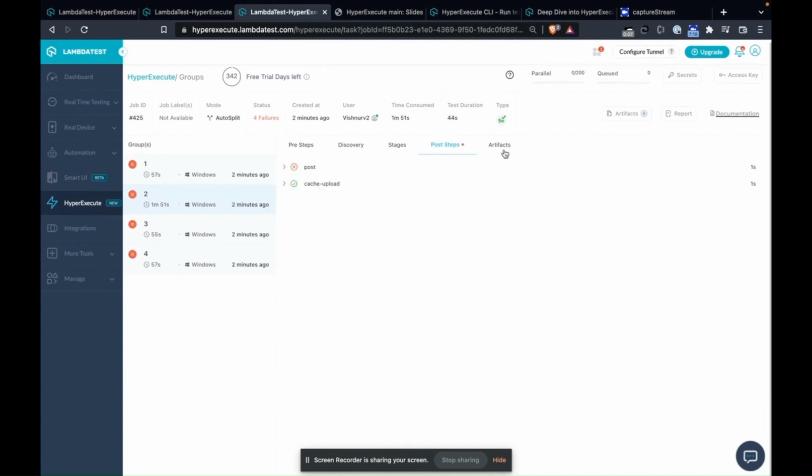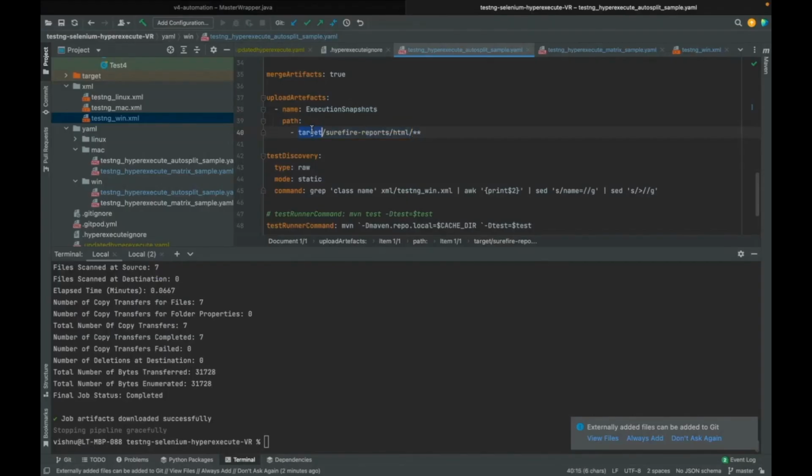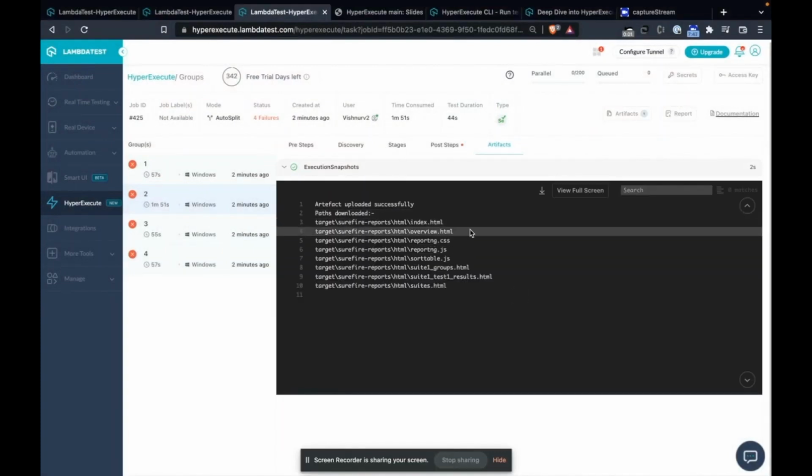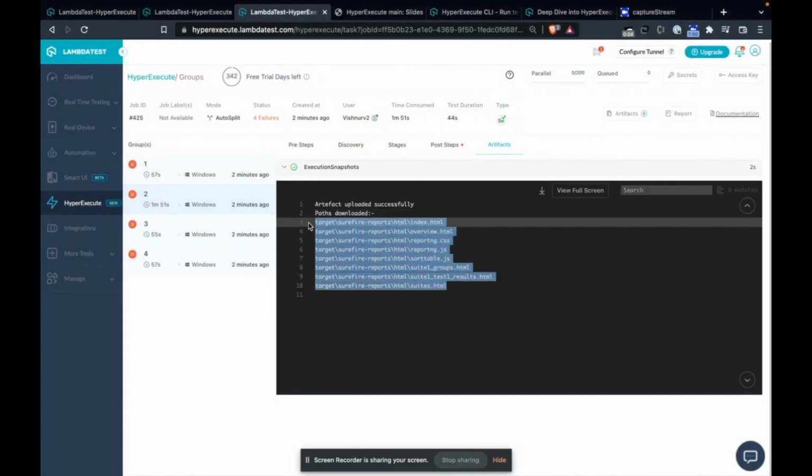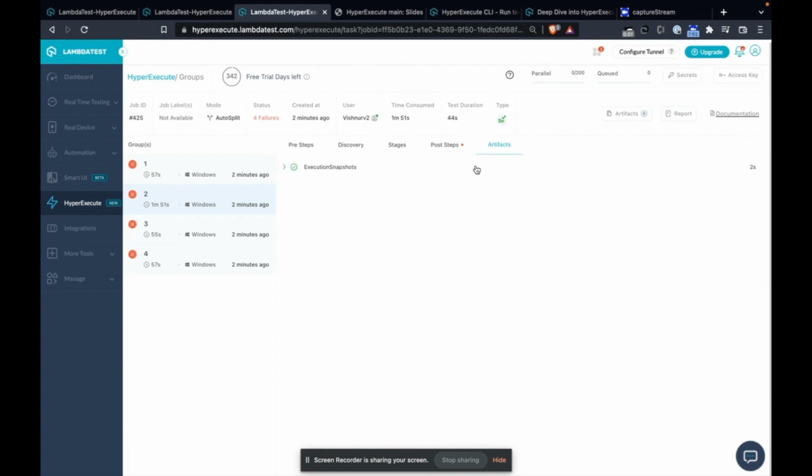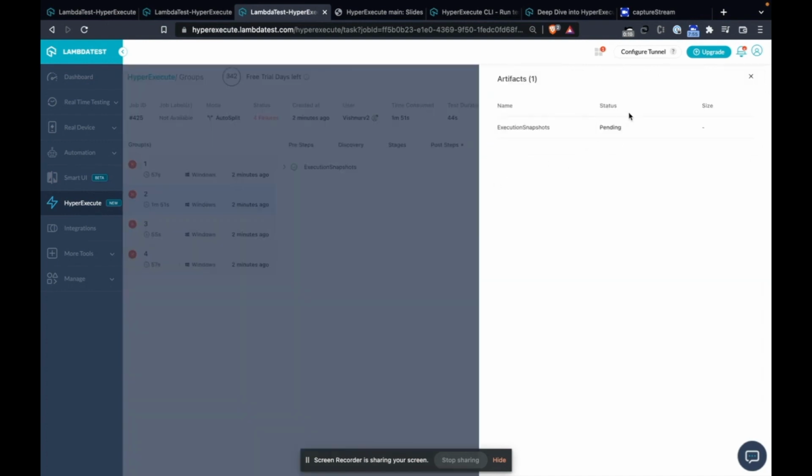Then we have the artifact management. So, for example, if there are any reports being generated after the test execution completes, you can provide that path in the YAML, like I have over here, upload artifacts, the name and the path within the project. So in this case, it's the target folder, surefire reports, HTML, and then double stars so that it can pick up all the files. So that path is directly uploaded. All the files will be uploaded to the artifact management, and it will be available for this particular job right over here. I can click on artifacts, and once all the execution completes, I'll be able to download it right from the UI.